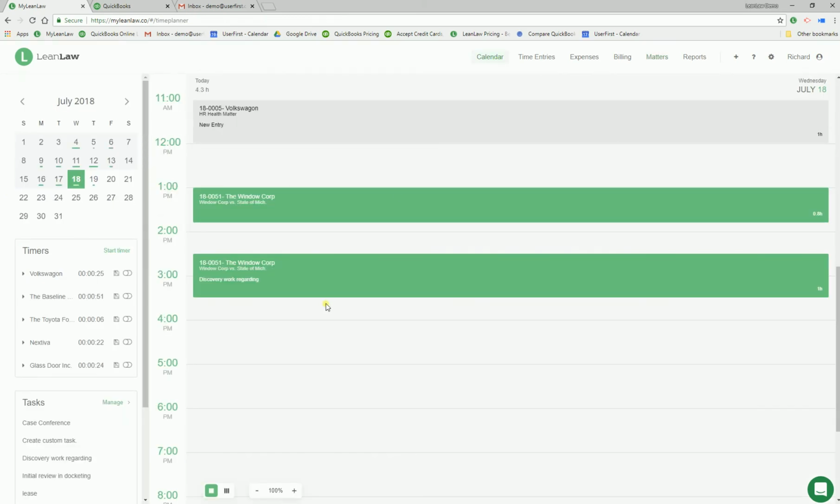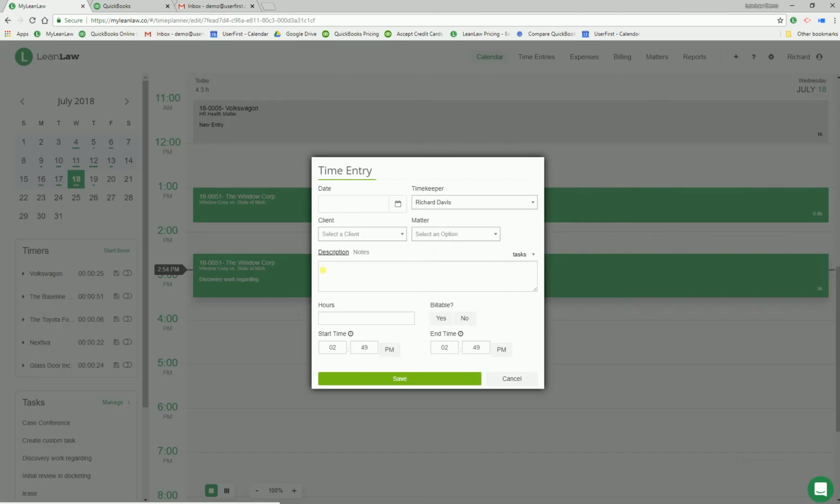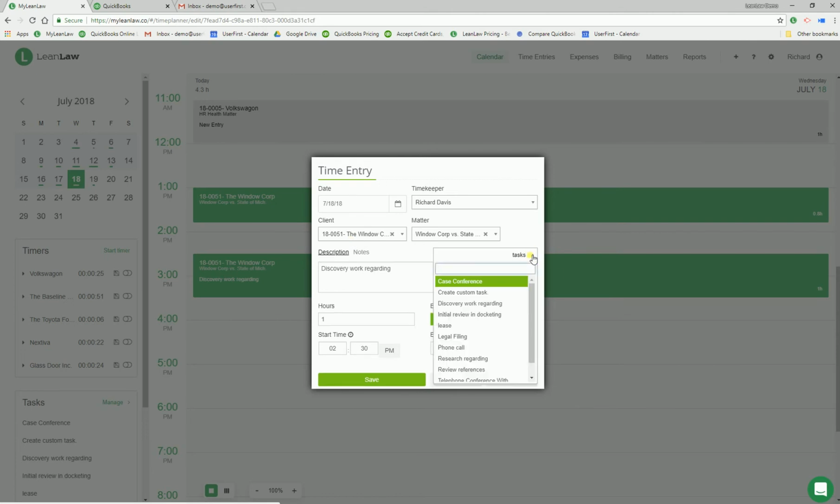Again, this is the calendar view, and if I open up this calendar entry here, you'll see that we have the date, the time, I selected the client, I can add the time via the description. Tasks are essentially customizable phrases that help you facilitate it, so I can drive the description from a task. Any time entry can be marked non-billable.